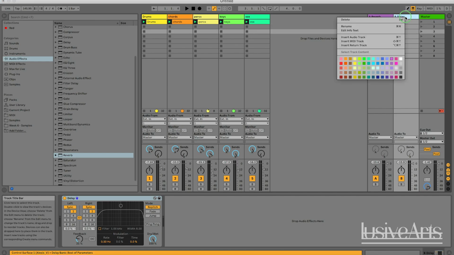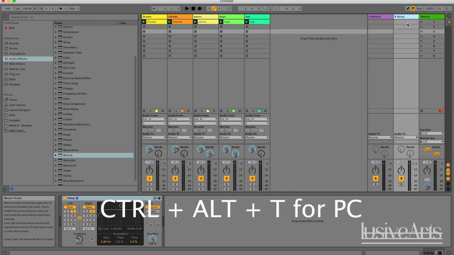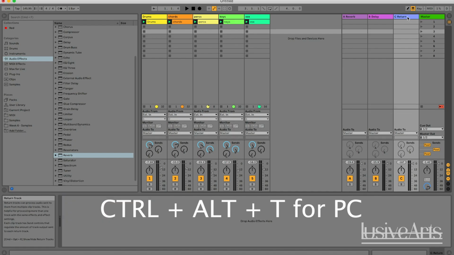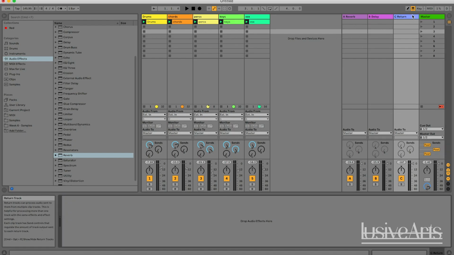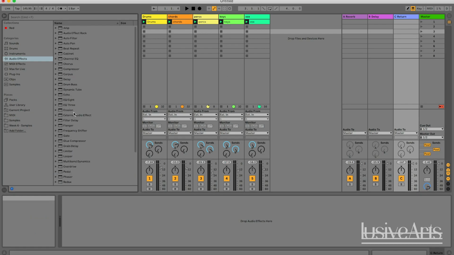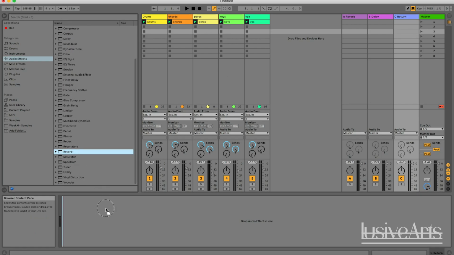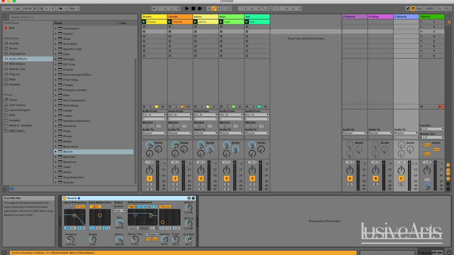So I can insert another return track by right-clicking up here, or I can go Command, Option, and T, or Command, Alt, and T, and that will insert another return. Once I have my return up here, I can put any audio effect onto it. Let's go with another reverb. And let's say we want a longer decay this time. So something like 5 seconds.